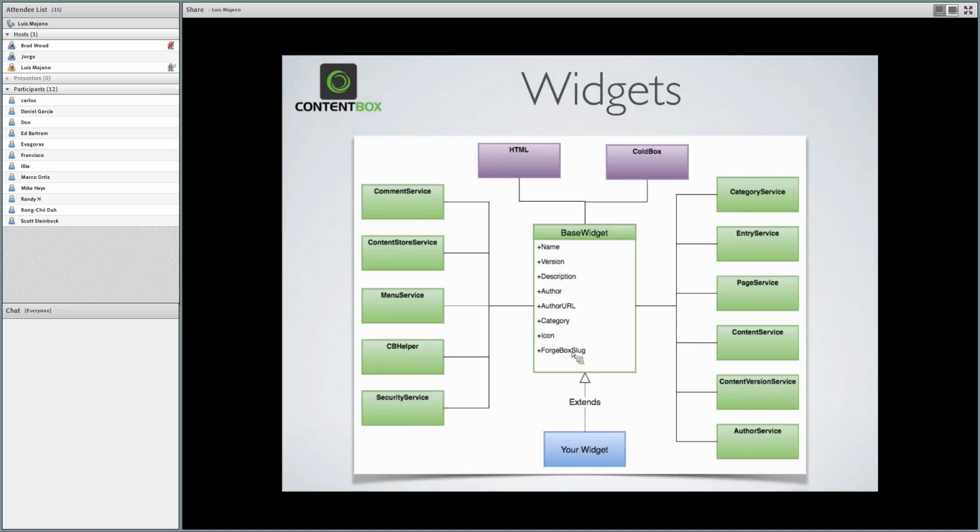Now, I put together here a UML diagram for the ecosystem of a widget. Very important that you know what you have available when you're creating a widget. So you can see on the bottom that there is actually this.